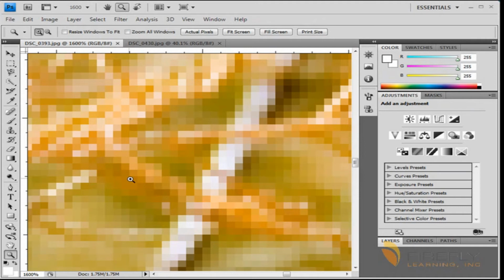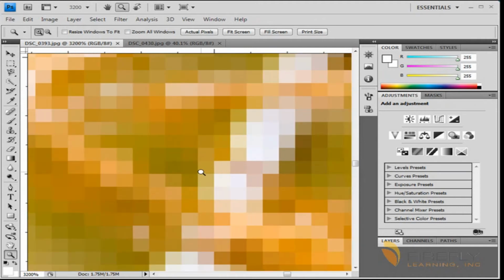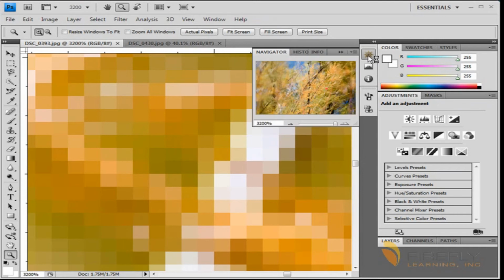Another way to zoom in and out of this image is to use the navigator panel. If we go over to this little icon, it looks almost like a ship wheel, I would say. Click on that. We have the navigator palette. And look, it says 3200%. We are looking at this image at 3200%. And that number matches this little number down here in the bottom left-hand corner, as well as this number up here. Notice we have a slider here.